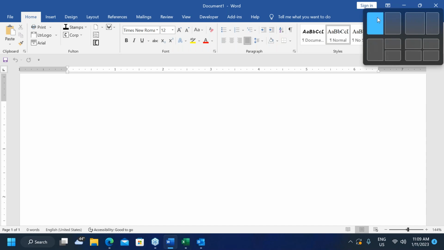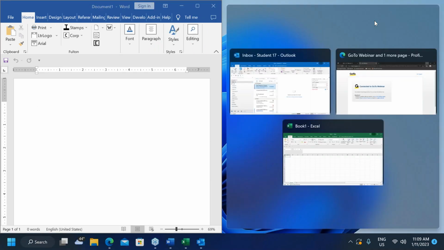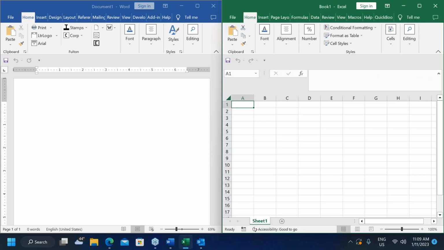You can see when I hover on this, one of them becomes highlighted depending on which one I'm pointing to. So if I point to this one on the left, that's going to shrink Microsoft Word and show it up on the left. And now on the right side, it gives me my other windows that are currently open that I can choose to have snapped beside Microsoft Word. So I'm going to choose Excel. And now you can see I'm looking at Word and Excel side by side.